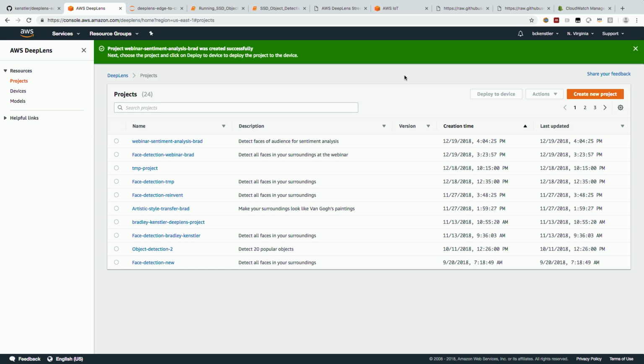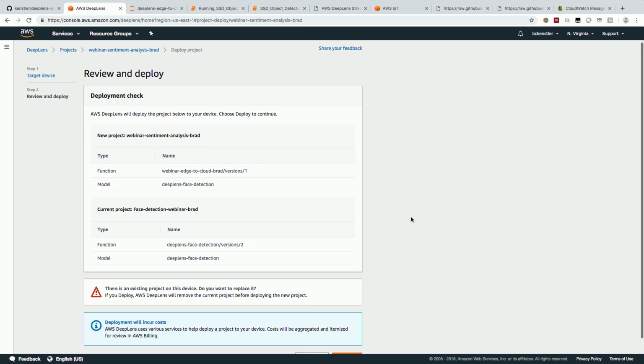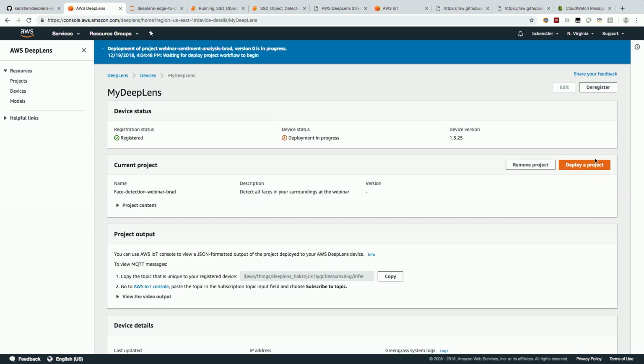So now our project has been created and we're ready to go ahead and deploy it to the device. So we're going to go ahead and do so now. So again, we're going to select our DeepLens device. We're going to review. Again, we can see the project that's already on there is the one we deployed earlier. We're going to deploy over that, no problem. And now our deployment workflow begins.